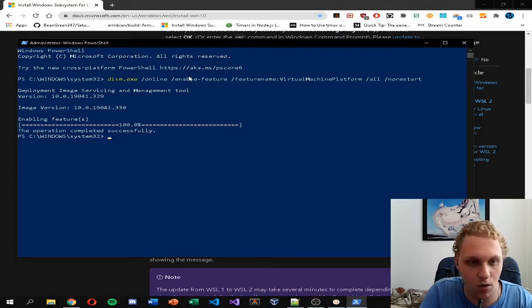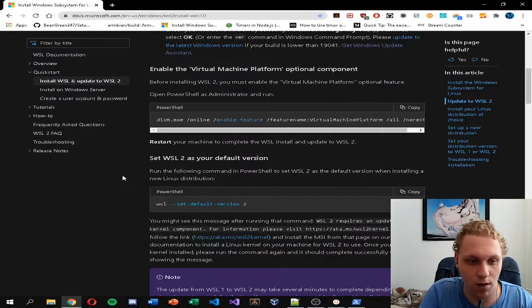It will use the online flag along with the enable feature. So it will pretty much use the deployment image servicing and management tool, which is this abbreviation of it. And it will pretty much enable the feature for you by saying what feature you want. You want the entire feature and you do not want to restart. That's pretty much what the command says. So that's the first step in going into the right direction.